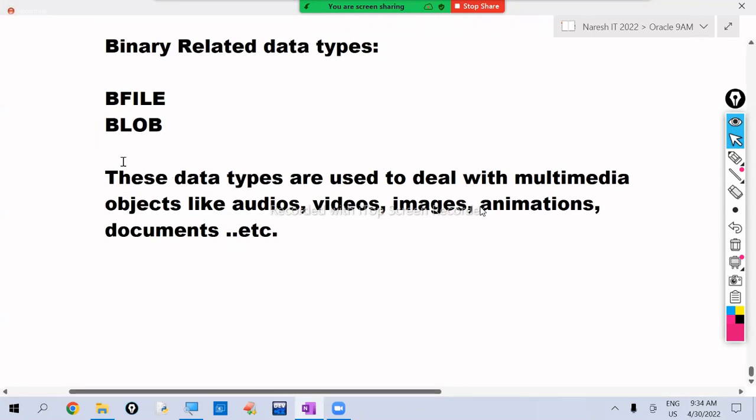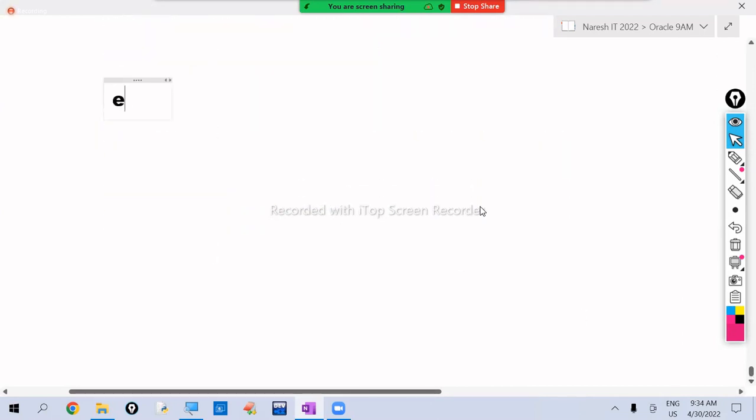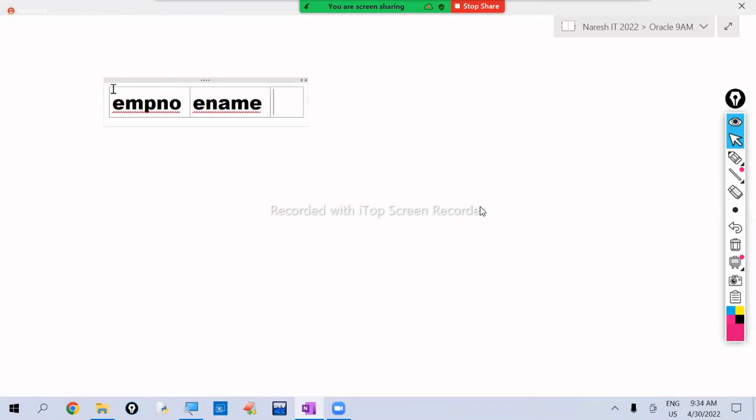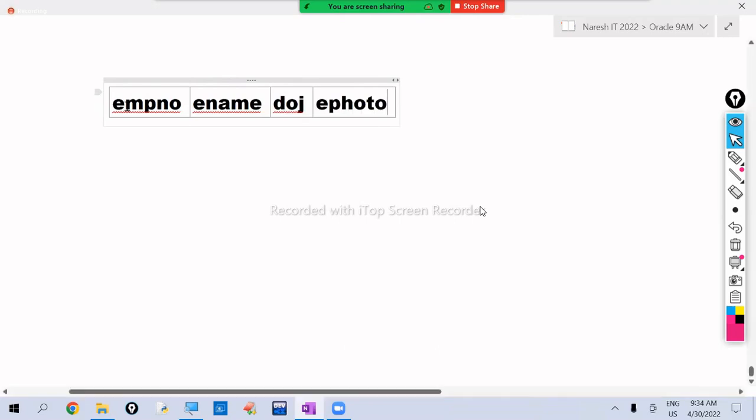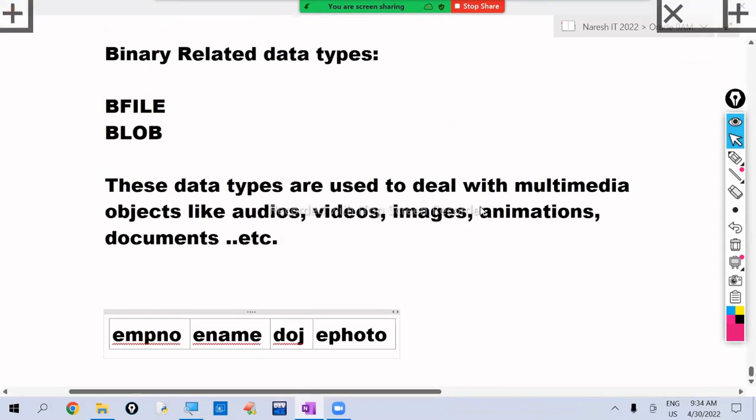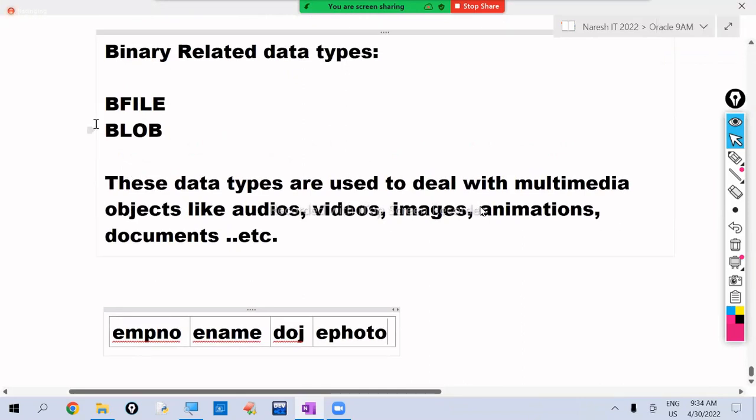For example, our requirement is we want to hold employee number. Which data type do we take? Number data type. Employee name? VARCHAR2. Date of joining? Date data type. For example, we want to hold employee photo. Which data type do we take? BFILE or BLOB. That is the purpose of BFILE and BLOB: to work with multimedia objects like images, audios, videos, animations, documents, to work with unstructured data.